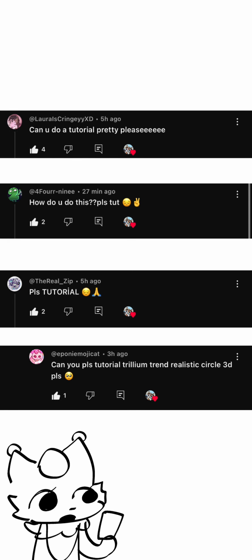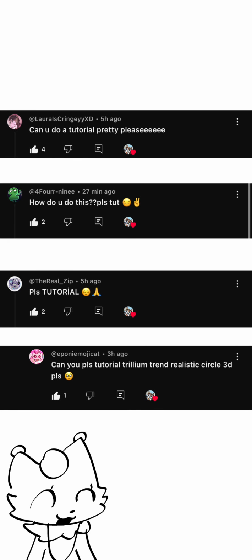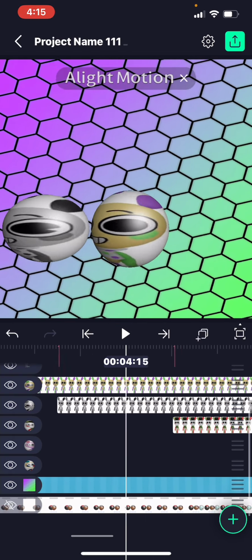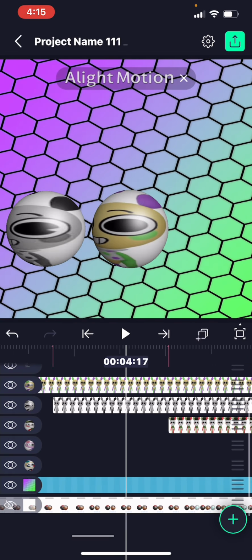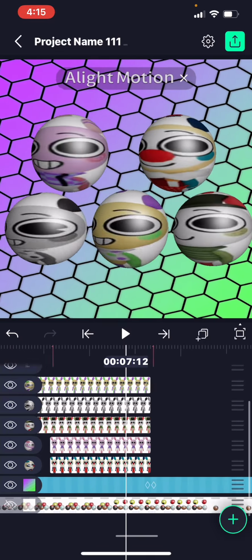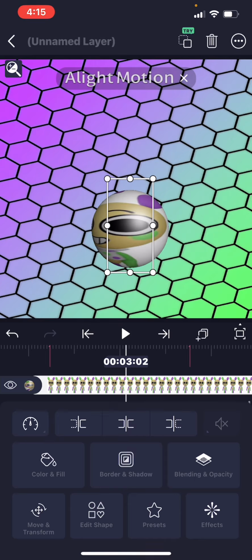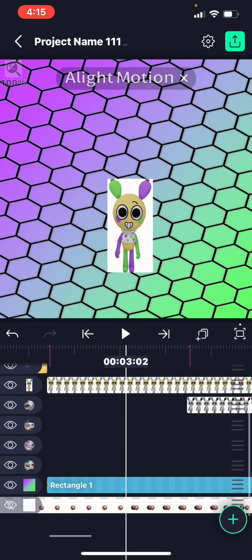Okay, well, it seems like some people just want a tutorial, so I guess I'll do that. I've been getting asked for tutorials on how to do the Trillium trend, which is just the Trillium trend I did for my friend for fun, where he just really likes Louis. But to do it, really, first, all there is is just an image.